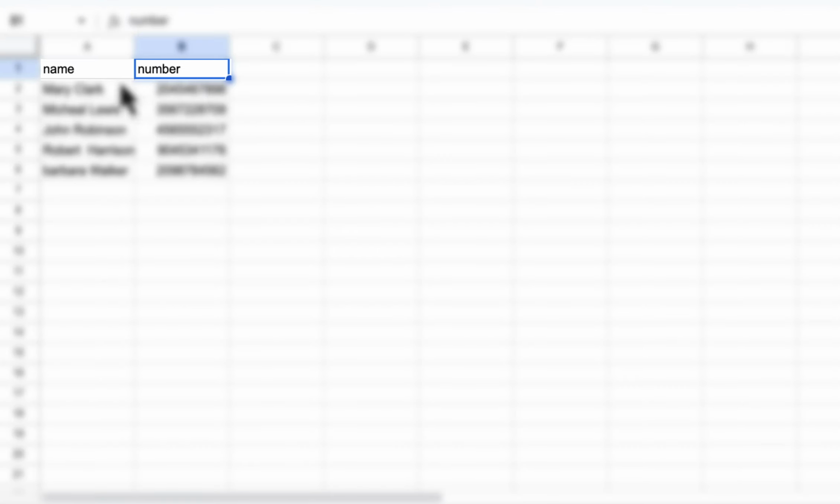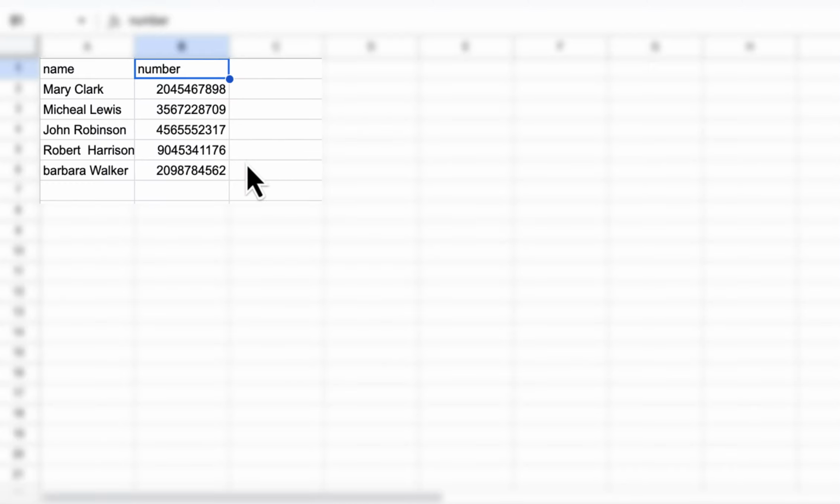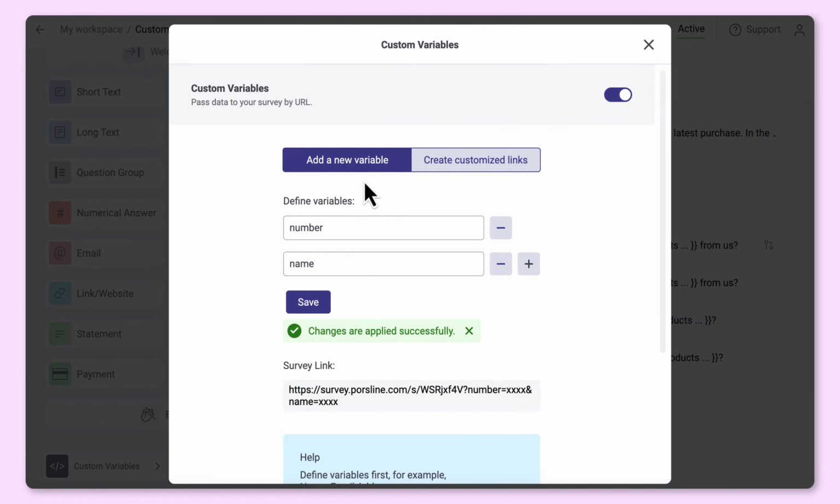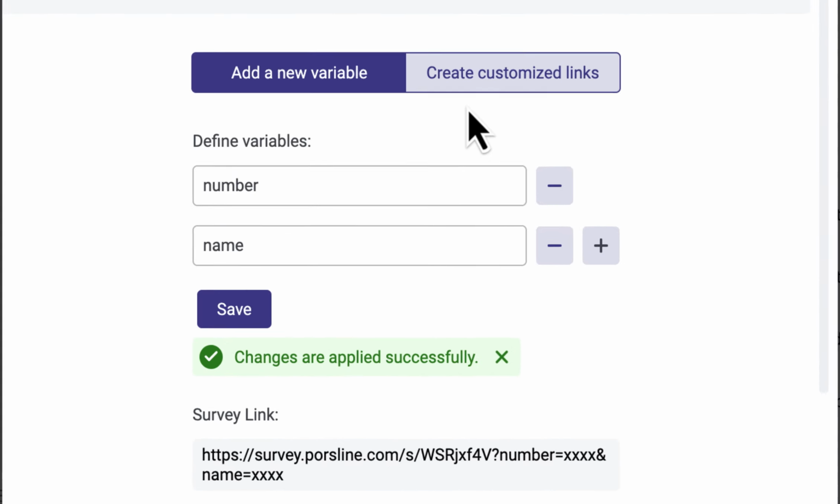Then add your data row by row. For example, in the first column, use the name, and in the second, the number. Upload this file here, and Porsline will generate one link for each row.